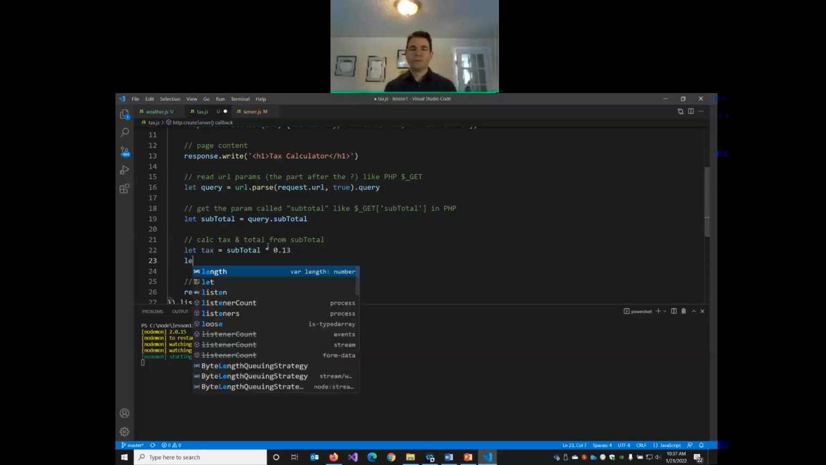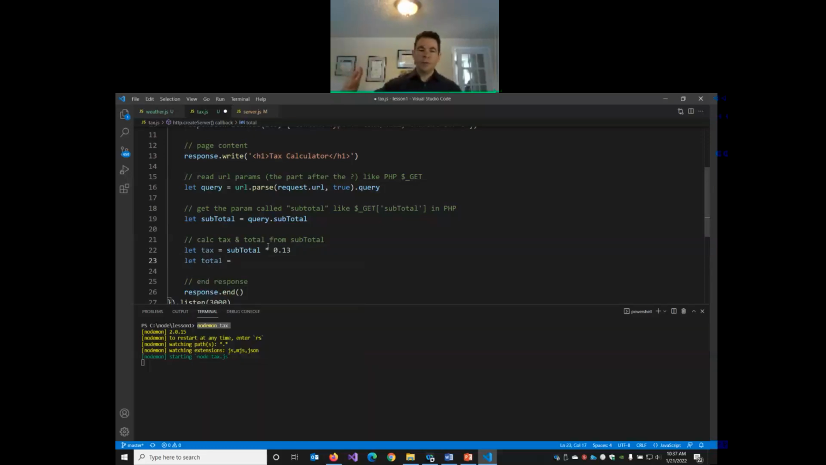What about the total? How do we calculate the total? So we've got a subtotal. We've calculated the amount of tax on that subtotal. Yeah, we could either multiply it by 1.13, or the other option is we could just add them together, the subtotal plus the tax, right?